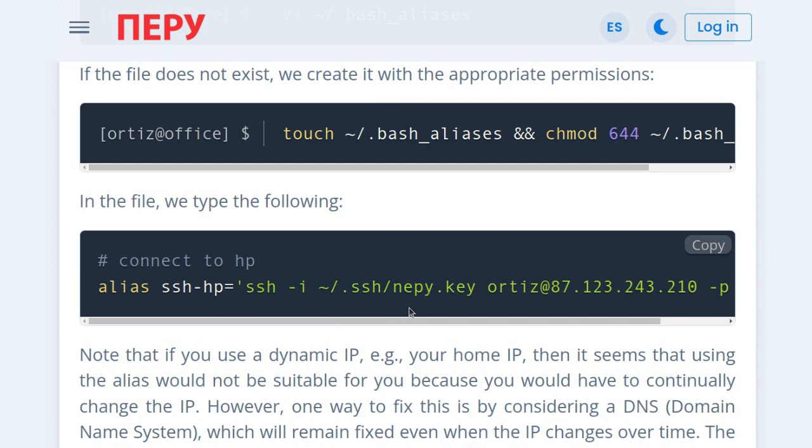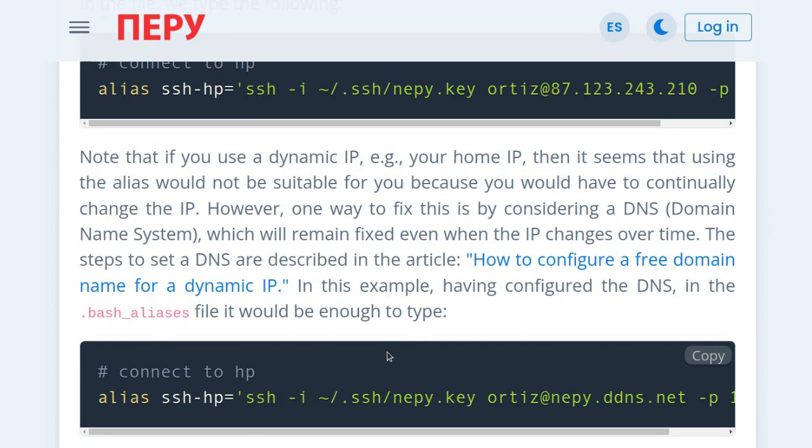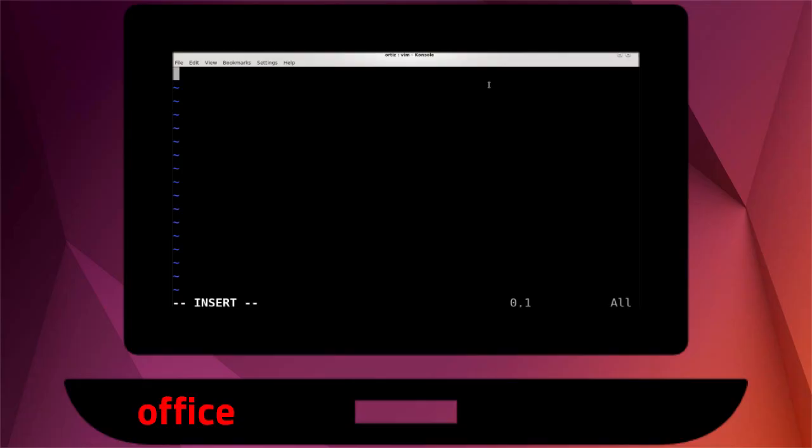In the file, I need to type the following. However, I mentioned in the article that if you have set a DNS, a domain name, then instead of typing this line over here, it is better to type this line over here because here I'm using the DNS that I set in a previous video. As you can see, the DNS is nepi.ddns.net. So in my case, I copy this and paste it in the file.